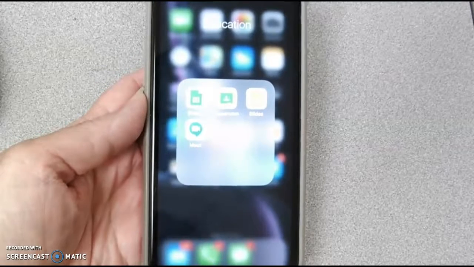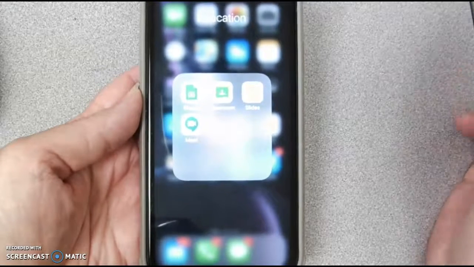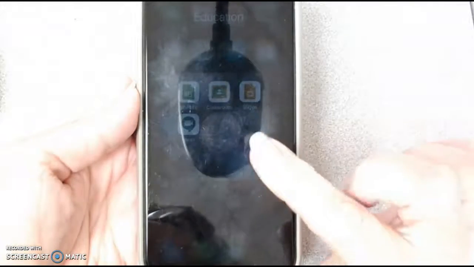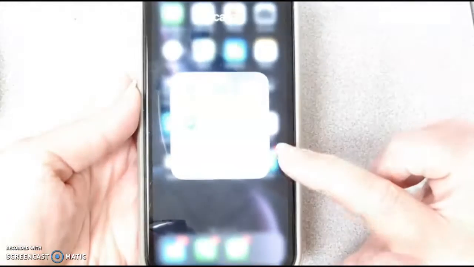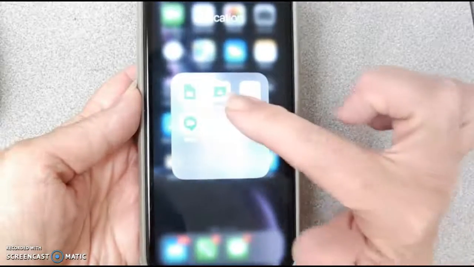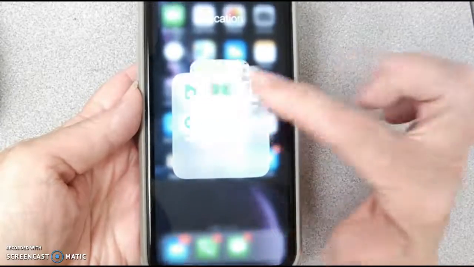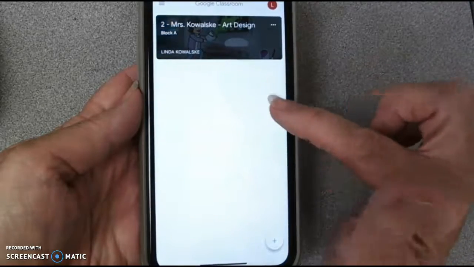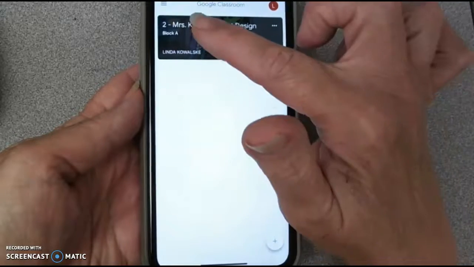I wanted to demonstrate how to upload pictures into Google Classroom. One of the ways is if you download the Google Classroom app onto your phone. I found that's an easy way. I click on Google Classroom to open it up. I've enrolled in this one as a student in my second hour art design.